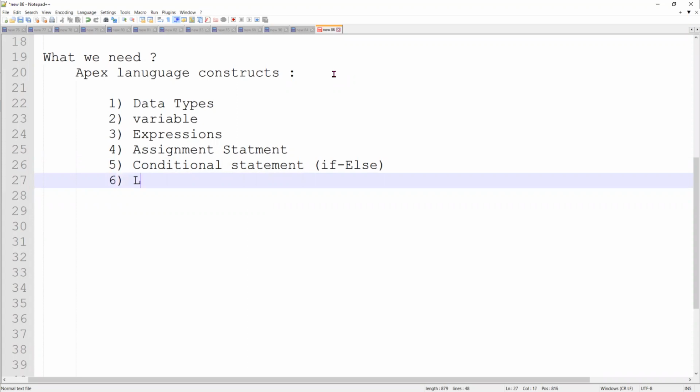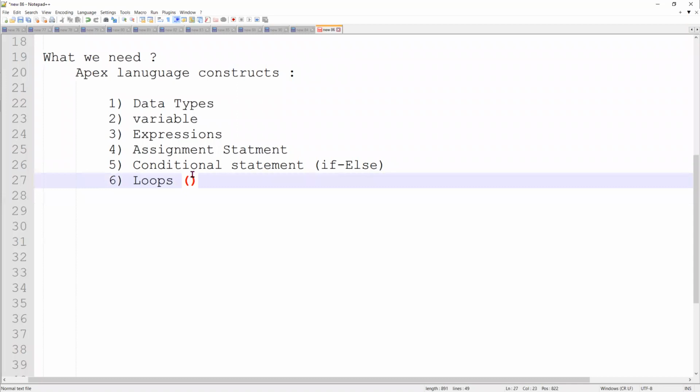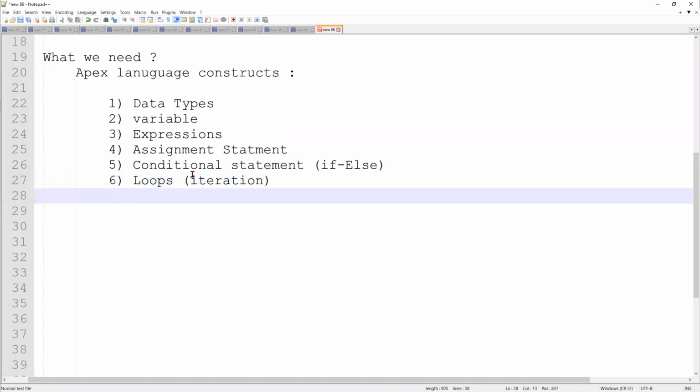Next one is loops. Loop is basically iteration, going through each record. How do I do it when I'm writing the program? If I have 10 records, how do I need to loop through each record while writing the Apex coding? And the seventh one is queries.